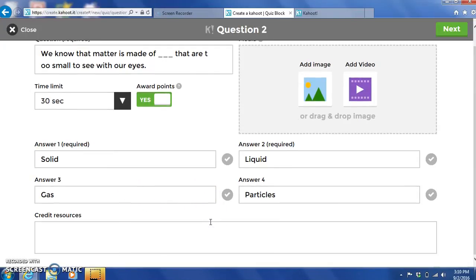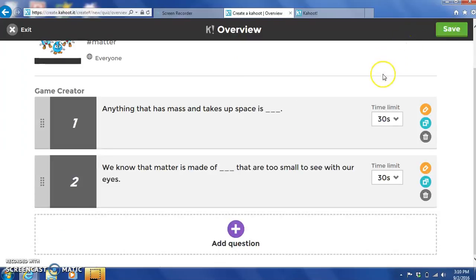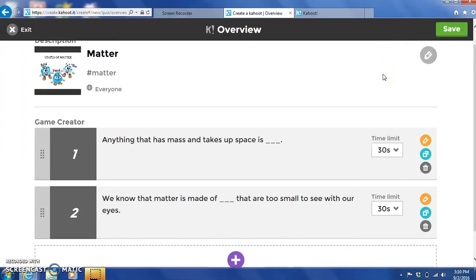And so we want to select our correct answer. And you can do the same thing, add an image or add a video. And I'm going to select next. Now these are your questions that you just did. So this is a part where you can overview. You can check to see if you need to change anything. So I'm going to check to make sure I have everything that's on there.